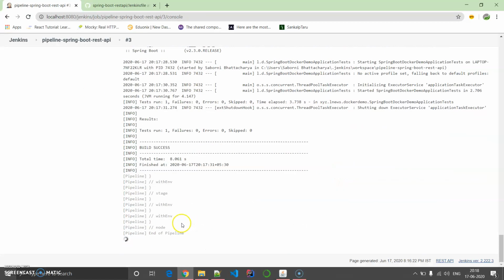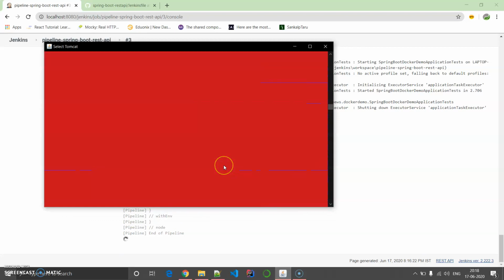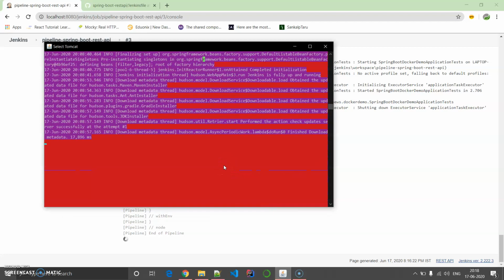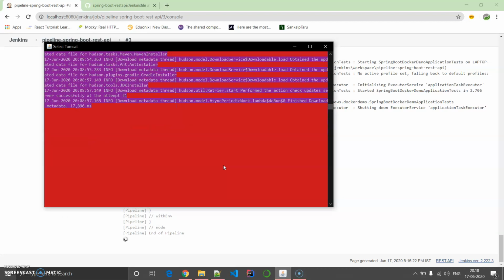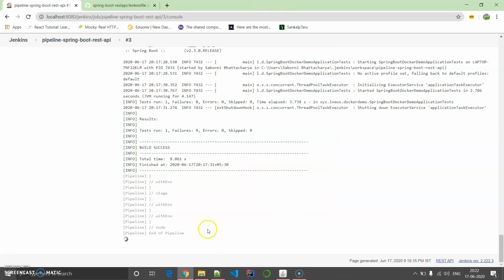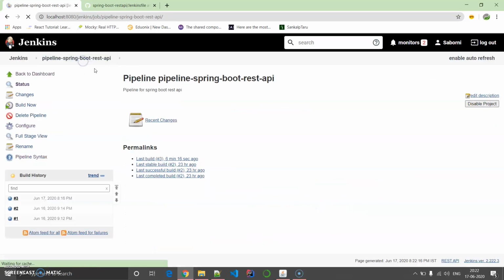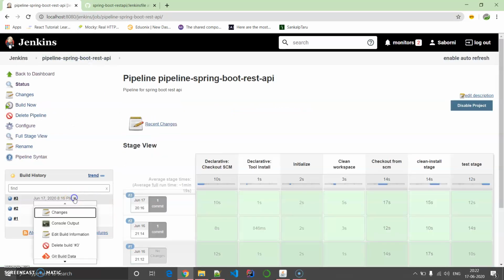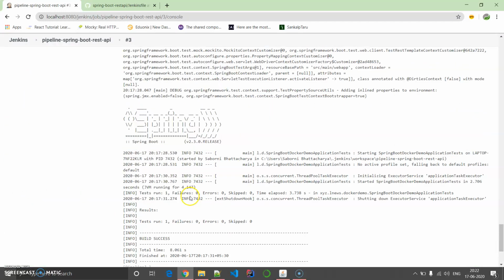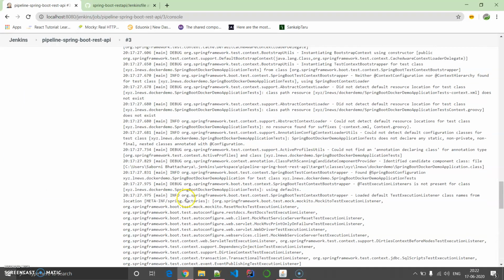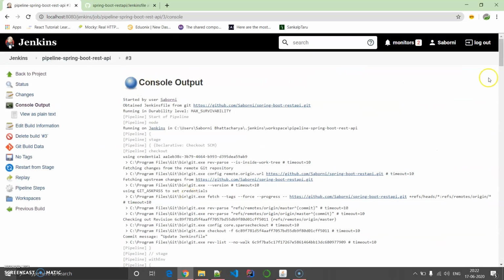It's end build success, but it's still going on. Let me check the Jenkins log. No, it's finished. It's downloading metadata and still moving. Still going on. Let me just close the pipeline build. So the build is completed. End of the pipeline. The build is successful and it's completed.